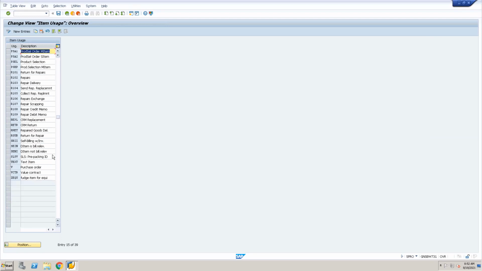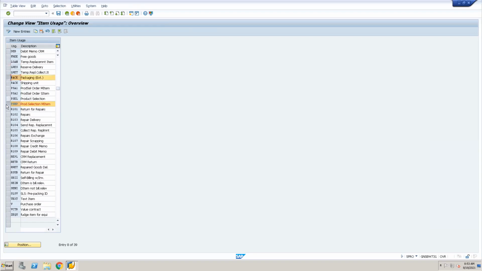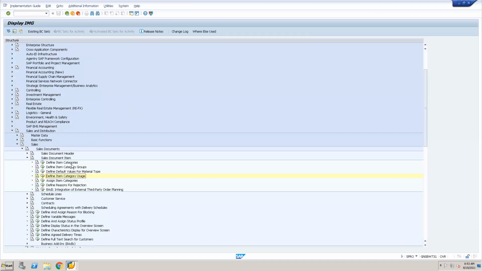Let me check if any custom is there. Only one custom is there. The packaging base. Okay. Just CHSP. Okay. So these are all our standard ones, so that I will tell you what this usage is. Normally we will be using these standard ones only. These are all SAP provided.